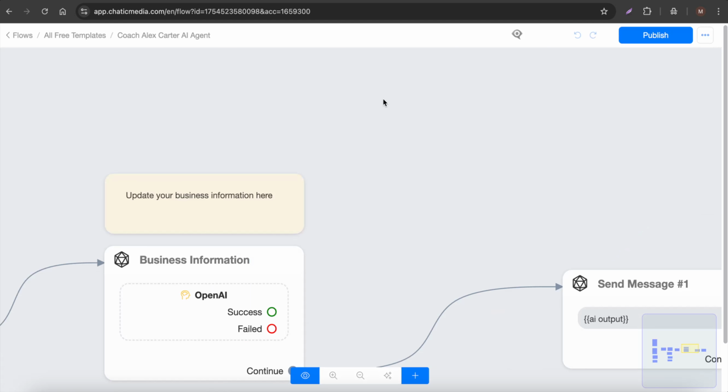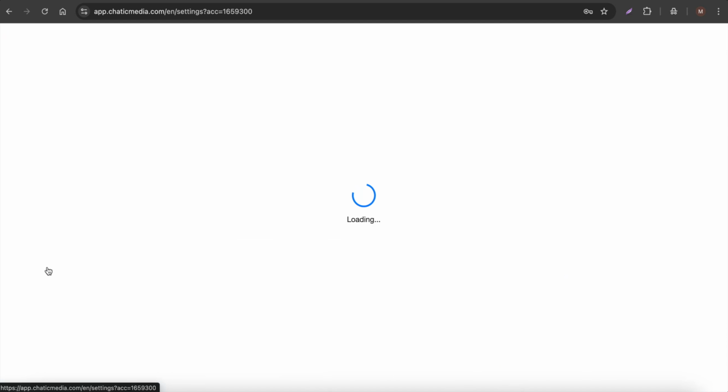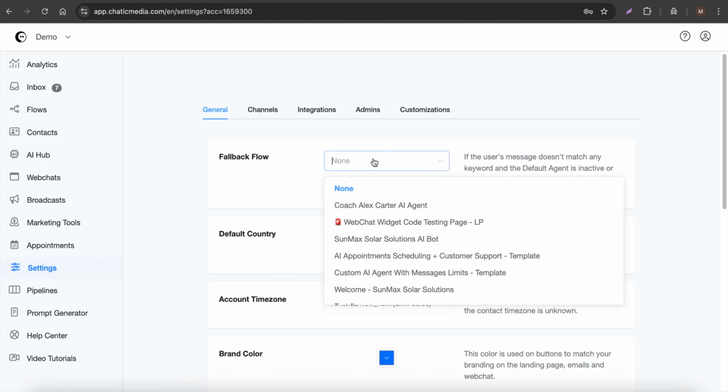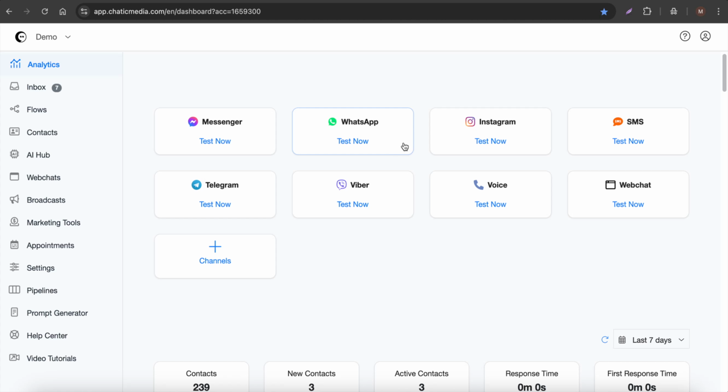All right, so now we want to make this flow the default flow so that it will get activated whenever a customer sends any message. Go to settings and choose the fallback flow as this Coach Alex. All right, and save it. We are actually done with automating the DMs on Instagram and Facebook, and this can also simply work on all the connected channels as well.